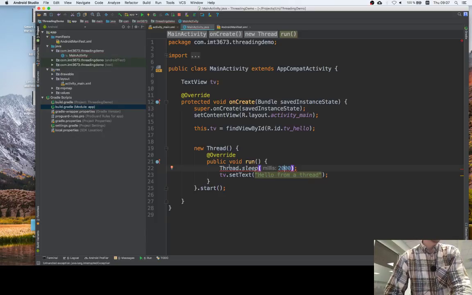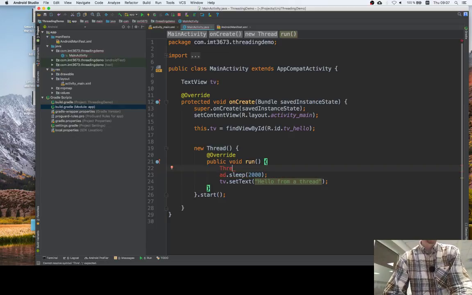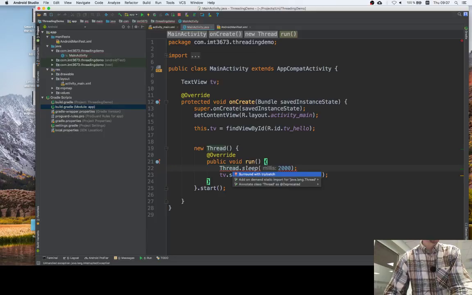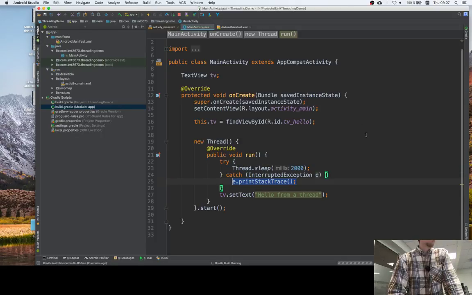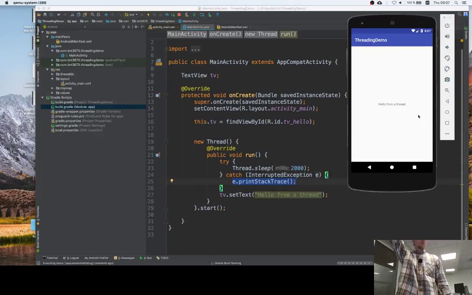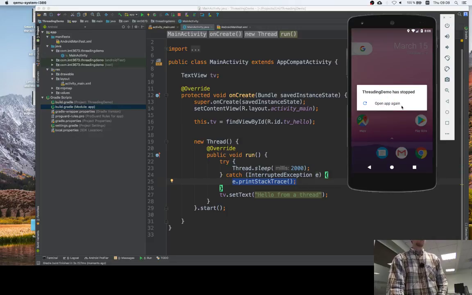Because I have to wrap it with surround with try-catch for the interrupted exception, in case while we're sleeping there is an interrupt coming, we have to handle that. So we just print the stack trace. Let's restart that. So hello world, and after 2 seconds, crash. Yes, excellent. That's what we want.